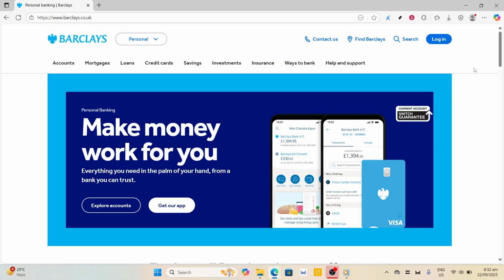To get started, open your web browser and head over to the Barclays Mobile Banking page at www.barclays.co.uk/ways-to-bank mobile banking app. This is the hub where you'll find all the tools to help manage your banking needs right from your fingertips. Once the page loads, you'll see a variety of options and information about the features Barclays offers through its mobile app. It's a great resource for those who prefer digital banking solutions.